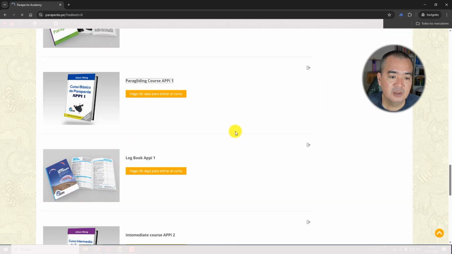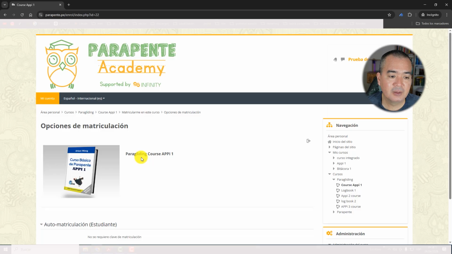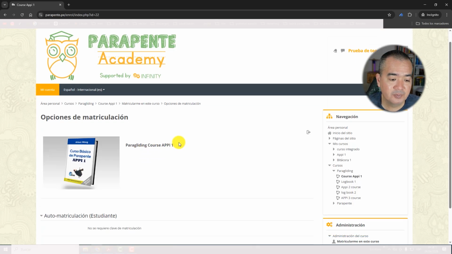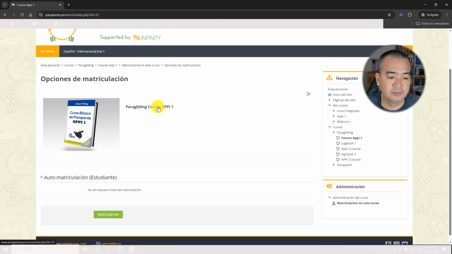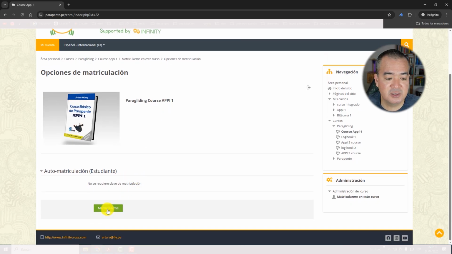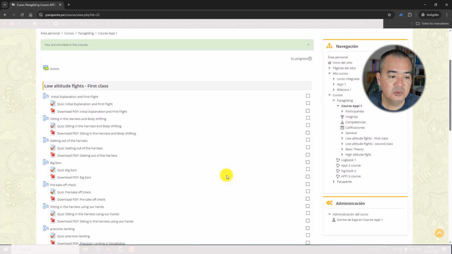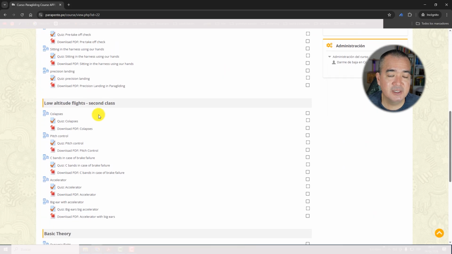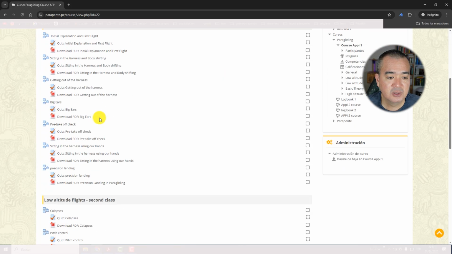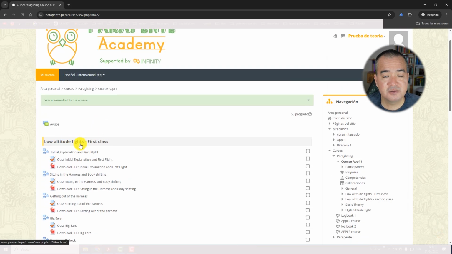So, in this first course, the Paragliding 1, previously I already created the access for you, but if not, you can do it by yourself. In this green link, which is in Spanish, it says "matricularme". You can access this course by yourself, and you will find all the techniques that you're going to do during the course. For example, low altitude flights, first class.